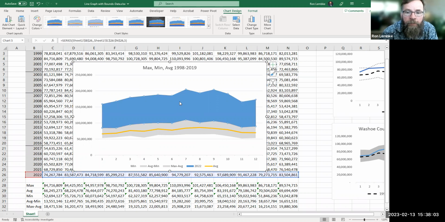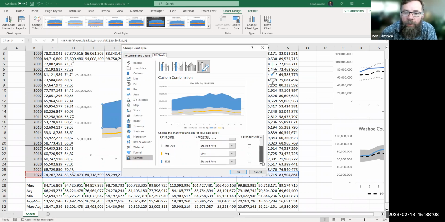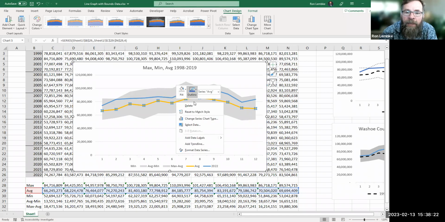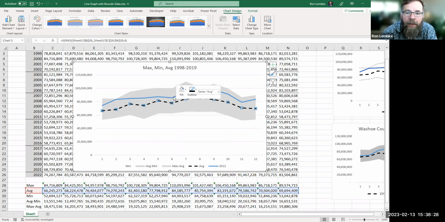So let's go back here and change this one. I could have done them both at once, but I just wanted to go look at them and change this one to a line graph. And now we're really cooking. So let's change the outline here. Let's make this black, and let's make it a long dash, and then we'll leave the blue, it's fine.